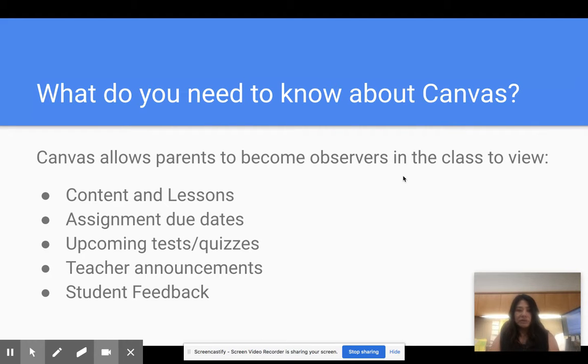So what do you need to know about Canvas? You will be able to sign up as a parent observer. And when you log into Canvas as a parent, you will be able to see the content and lessons for all your students' classes, their due dates for assignments, upcoming tests and quizzes, teacher announcements, and student feedback.